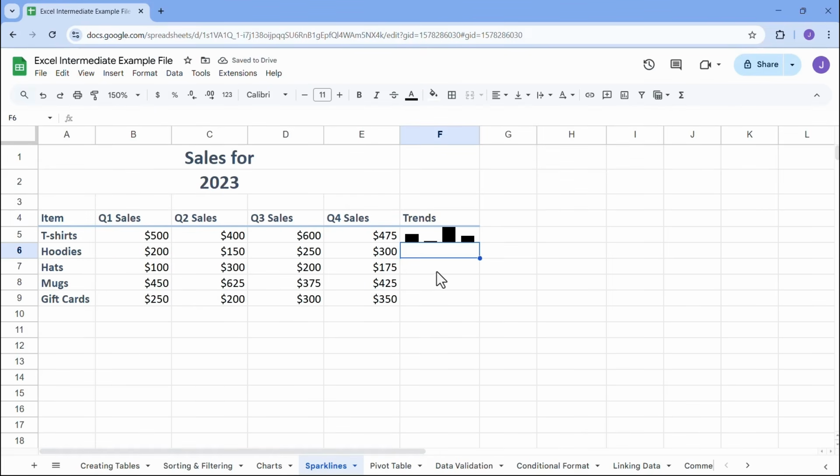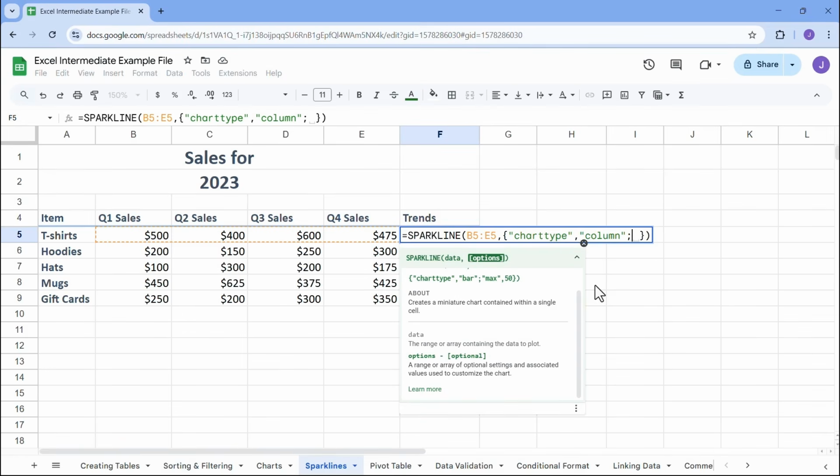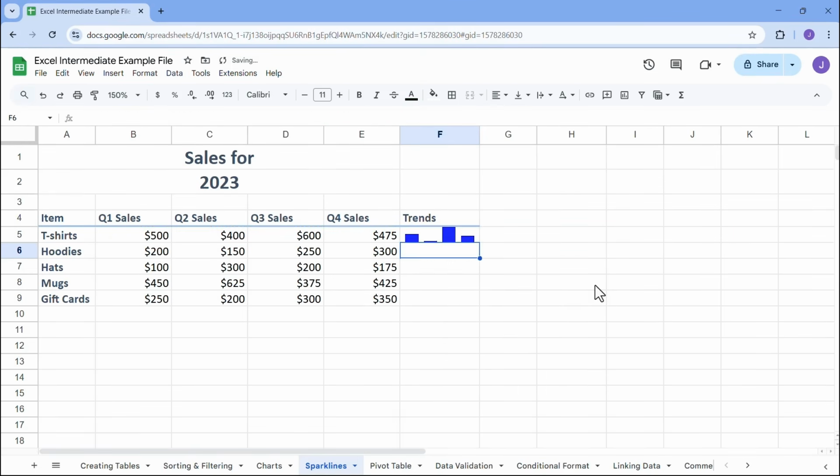Now, I don't like the color of the column chart here, so once again, we can add more options. And if I wanted to add more options, let's say I have the chart type as column. After column, I'm going to put a semicolon. And now I can start adding more options, like the color, for instance. So I'll write the word color in quotes. I'll put a comma. And now I can choose the color that I want. Maybe I want the color blue. So I'll put the color blue in quotes and press enter. And now we have a blue column chart.